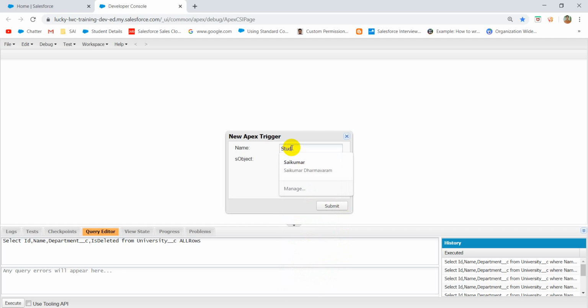One more very important thing that will come in the best practices: one trigger per object. You can create any number of triggers, but the best practice is only one trigger per object, and you have to handle all your events in that. Okay, student.